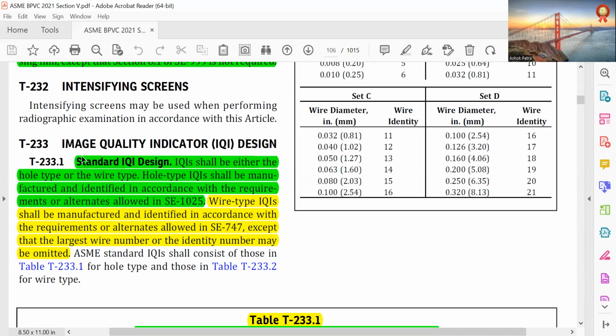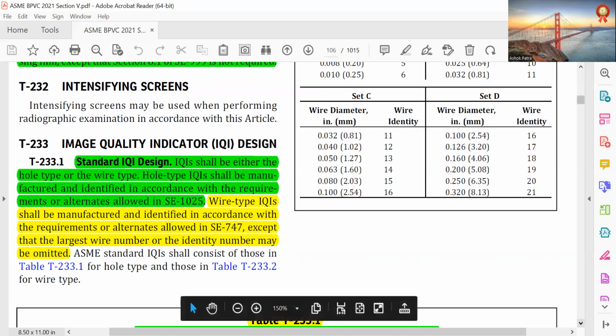The IQI shall be either the hole type or the wire type. Hole type IQIs shall be manufactured and identified in accordance with the requirements or alternates allowed in SE-1025. Wire type IQIs shall be manufactured and identified in accordance with the requirements or alternates allowed in SE-747, except that the largest wire diameter or the identity number may be omitted.